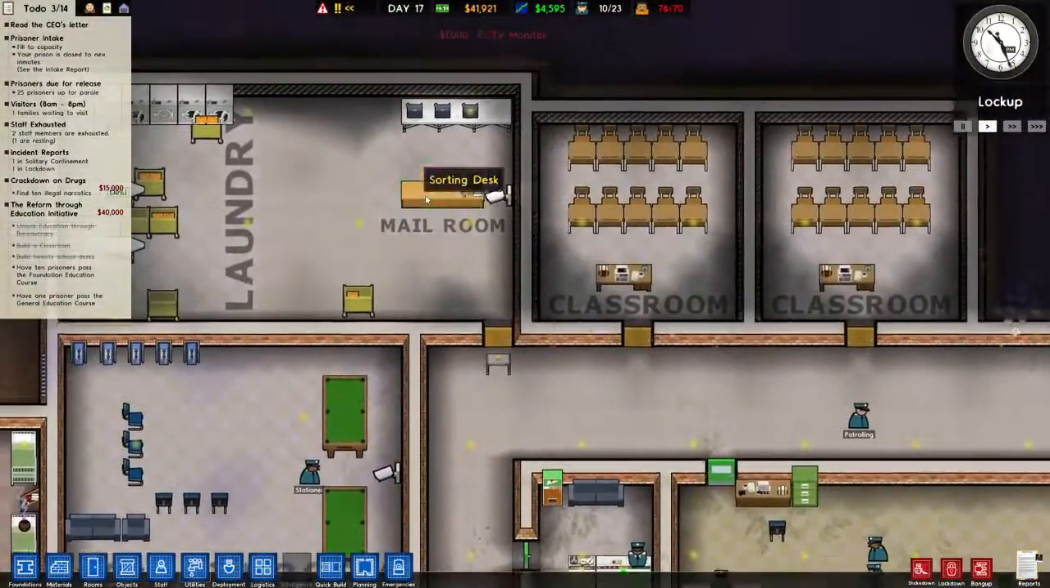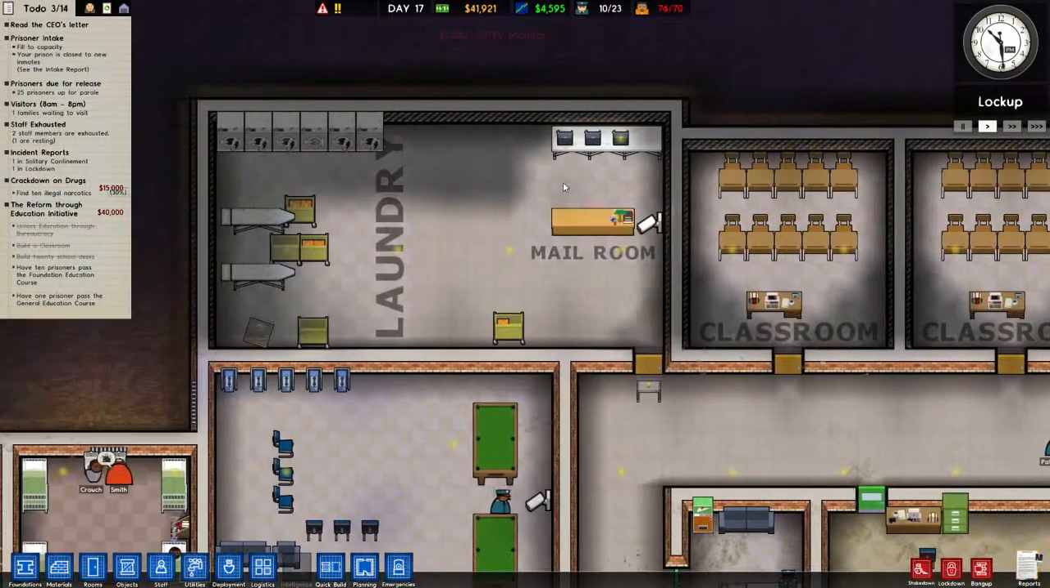So I built a mail room. Yep. So I've got a couple of people assigned to work in there.